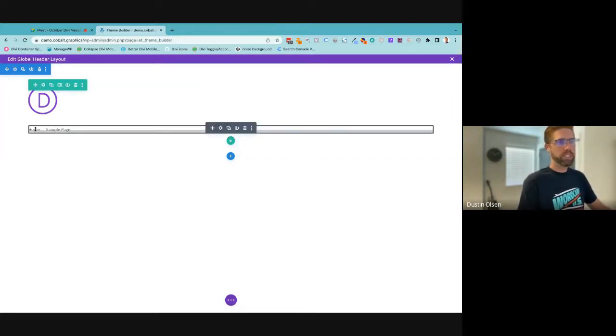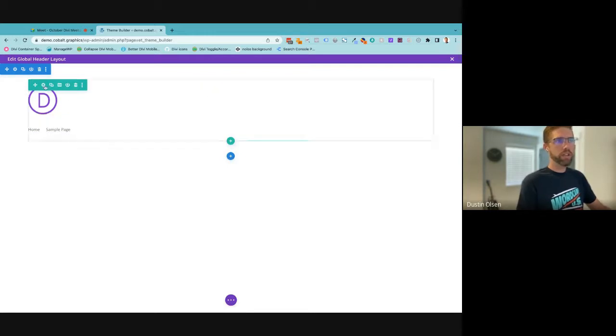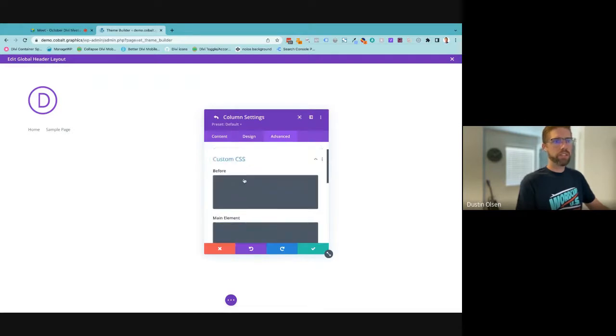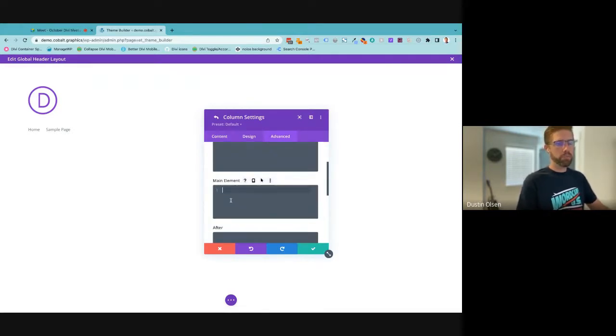because I don't want my links down below. I want them next to the logo. And so in my row settings, I'm going to go to the column settings, advanced, custom CSS, and then under main element, I'm going to do some custom CSS, which is pretty simple. It's just display flex, and then flex direction is going to be row. I want everything to start at the beginning of the row, the column. So I'm going to do justify content, flex start. That way everything will always be aligned to the left.